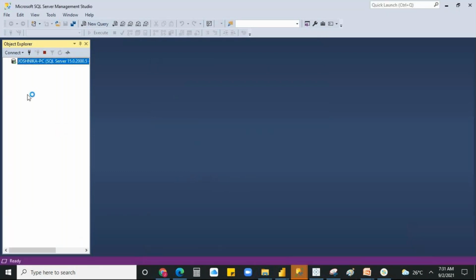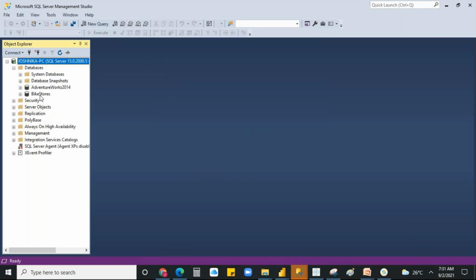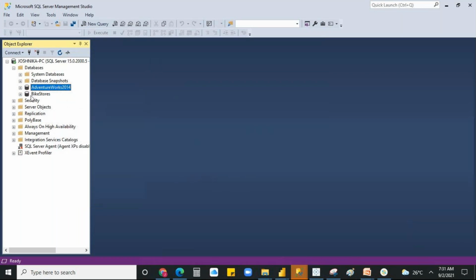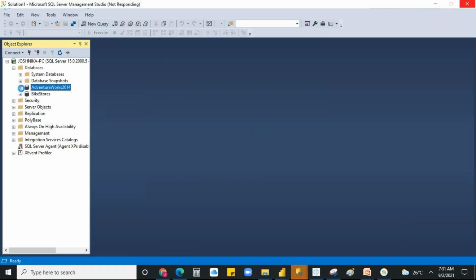Now the connectivity is being established here. These are all the databases available in my system, where let's say I have the bike store as well as the Adventure Works. Let me show you this. Beneath this Adventure Works, I have several tables available.